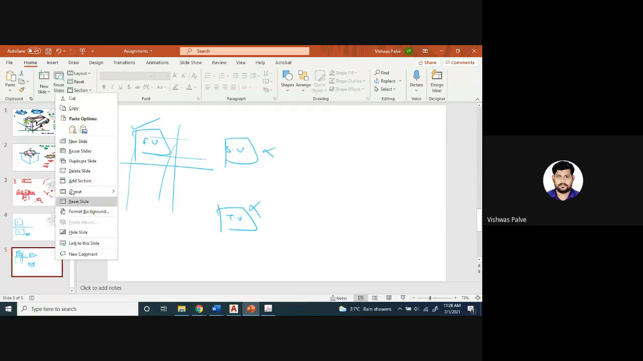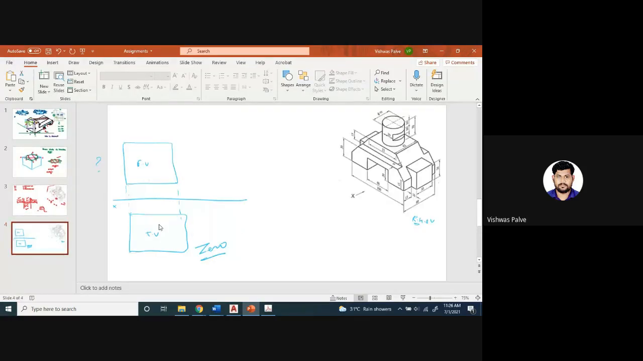Orthographic means orthogonal, it should be perpendicular to each other, right? So that has to be taken care of. So let us start with the problem for today's session. Now in this, the first thing which we are going to draw is the front view. Okay, so let us start with the front view of this.